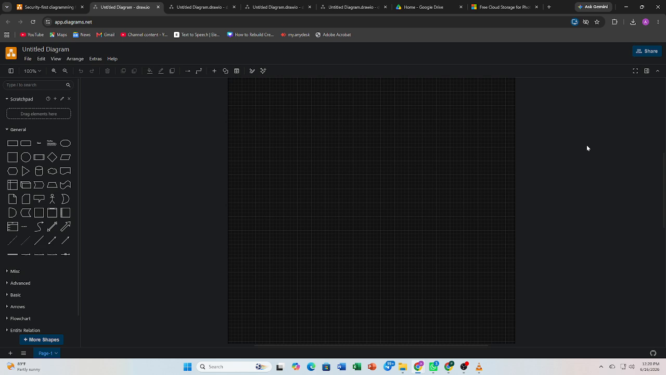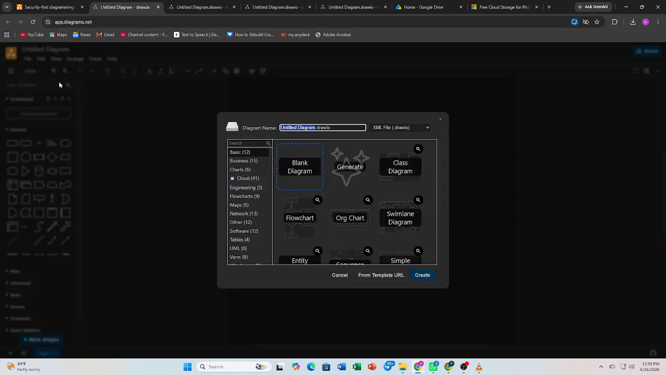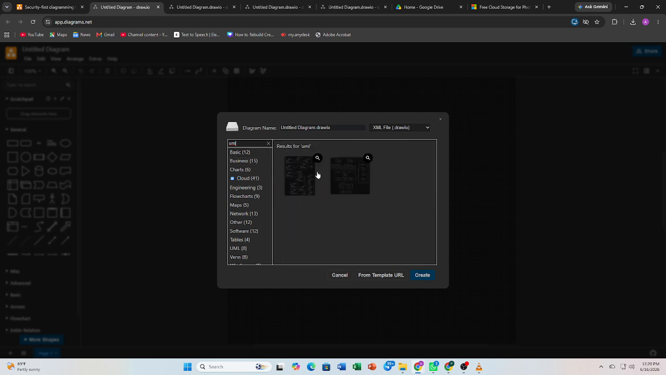First, open Draw.io and create a new blank diagram. You can also choose a UML template if you want a faster starting point. Next, open the Shapes panel and enable the UML shape library. This will provide access to UML-specific symbols and diagram elements.